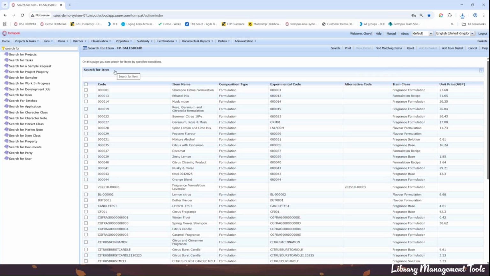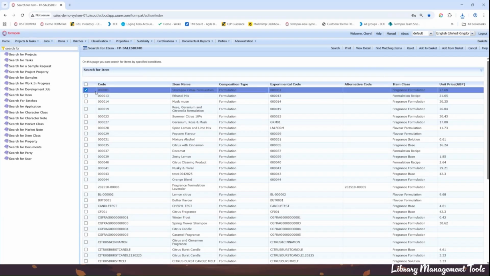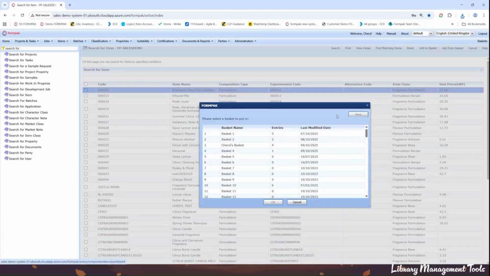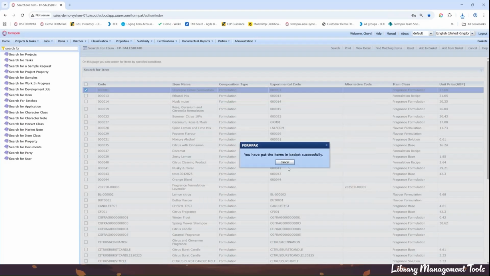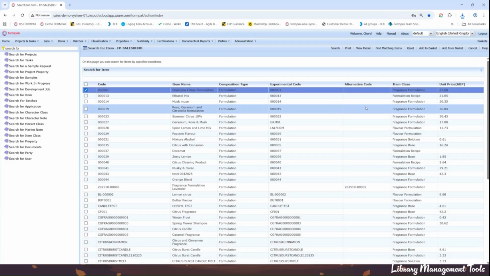Okay, so you can also add items to baskets if you wanted to. So if we wanted to, we could add this to a basket. Okay, so we could add it to basket 4. And it successfully put it into our basket for us.